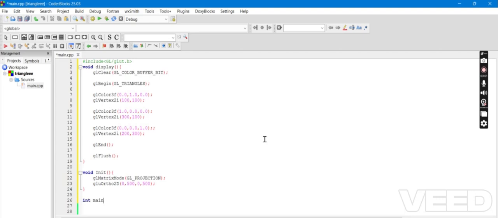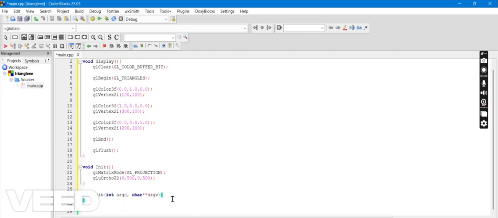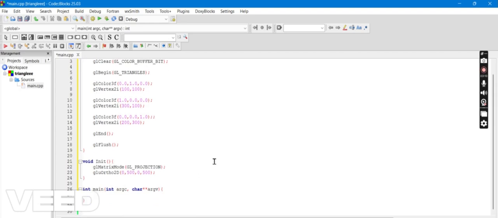The last thing is int main function. In that, I'm going to be initializing the glut library from glutInit, &argc and argv. Then glutInitDisplayMode, I'm going to be choosing GLUT_RGB color scheme and single buffer.